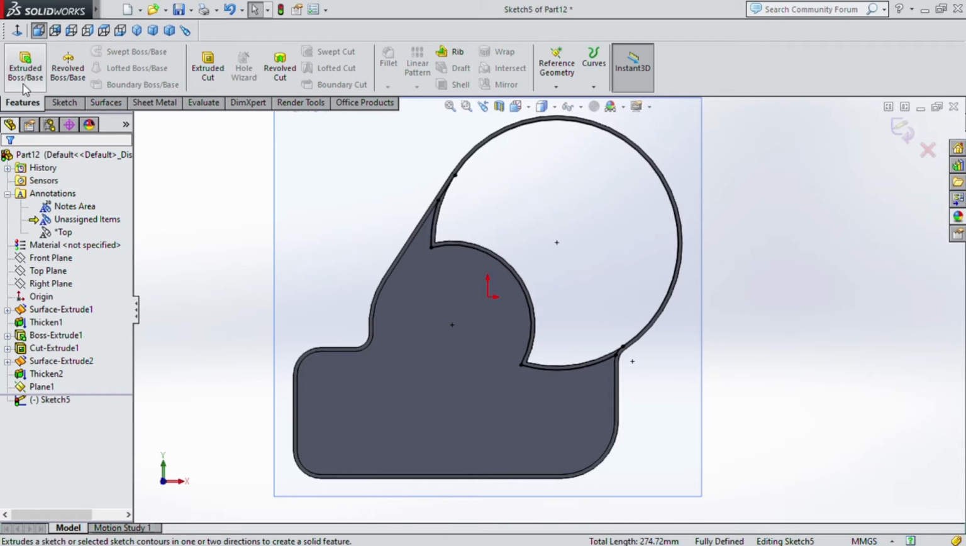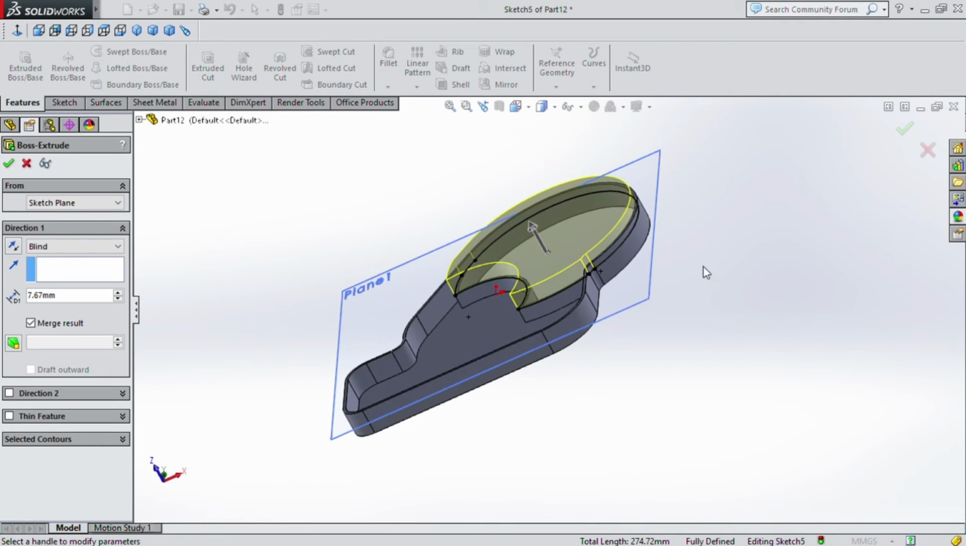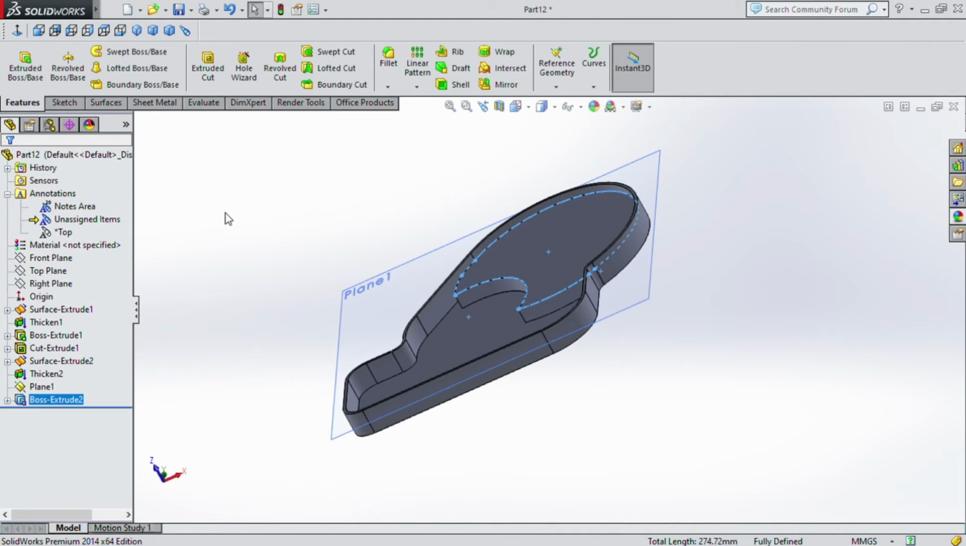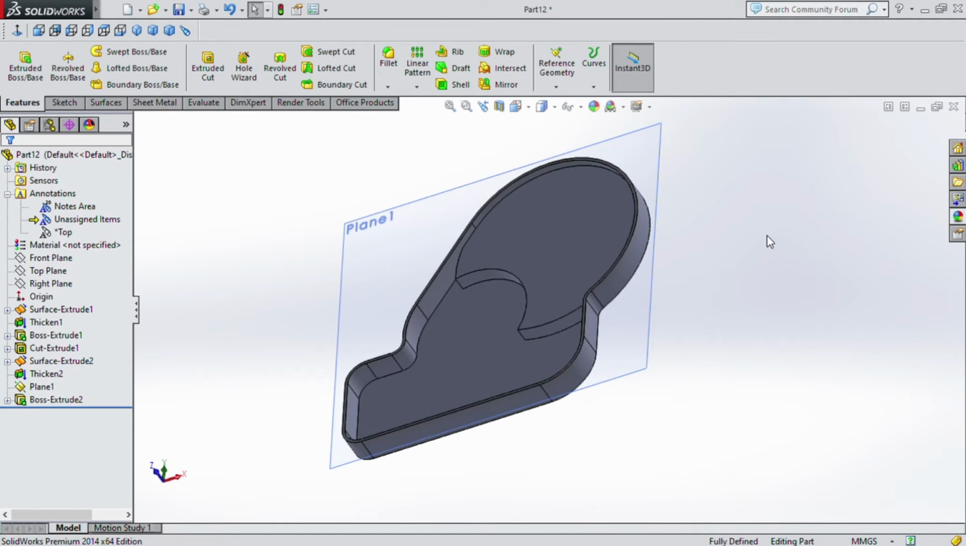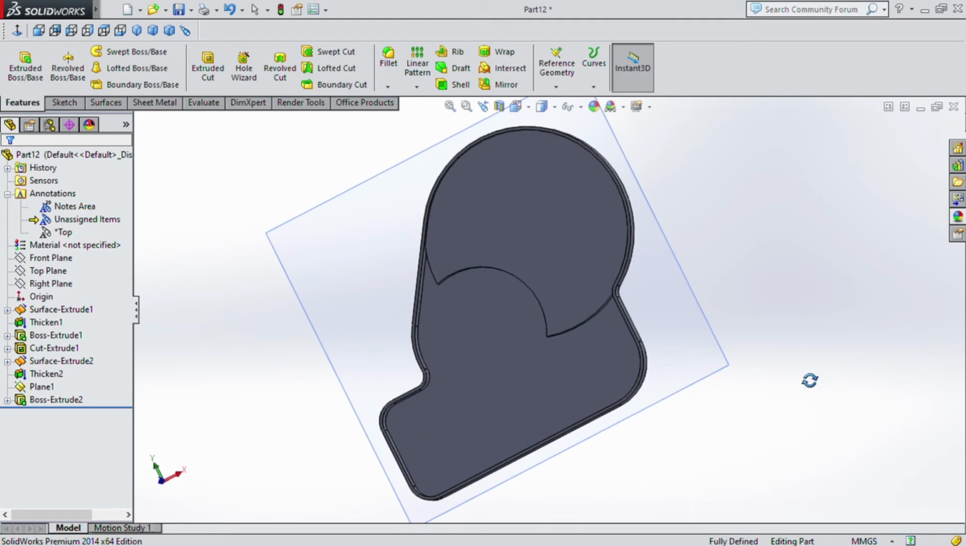Then features, extruded boss base. Rotate your geometry to see where they're extruding. Reverse direction, and here we specify just 1. Okay. Then we have closed there. As you can see, with this, our casing is now like that.